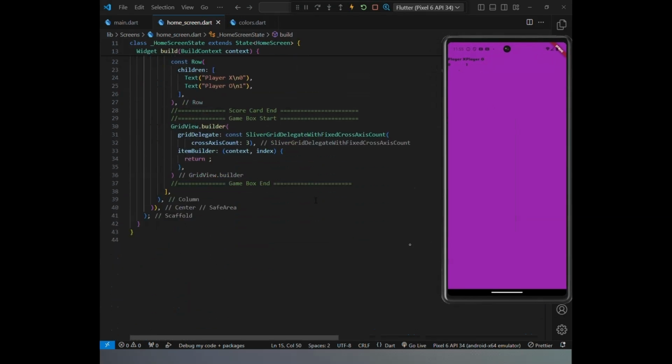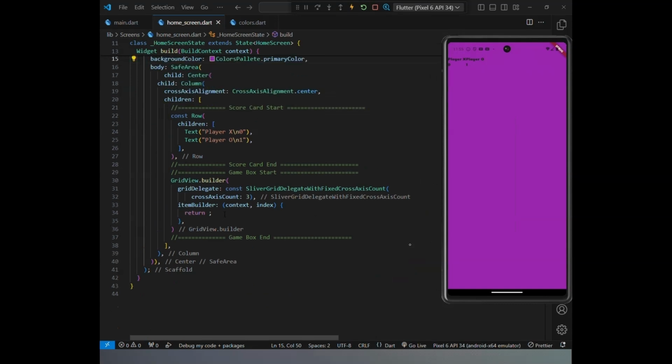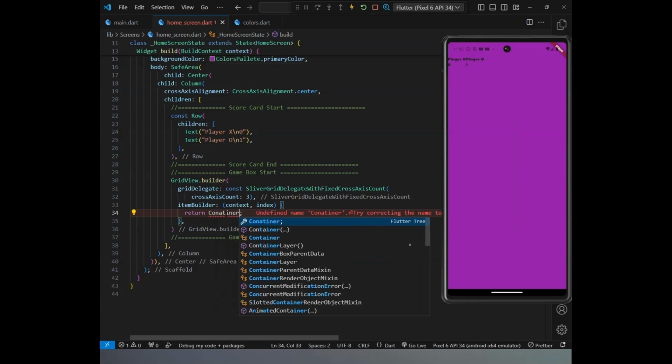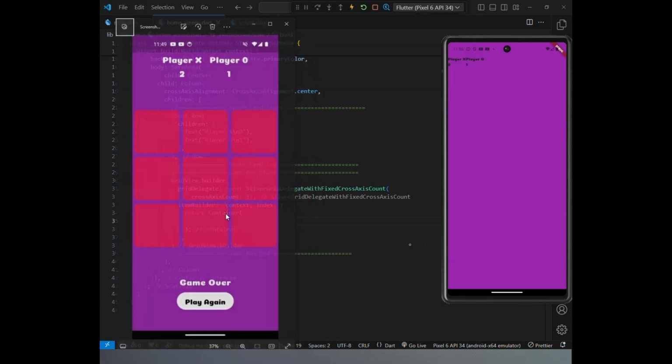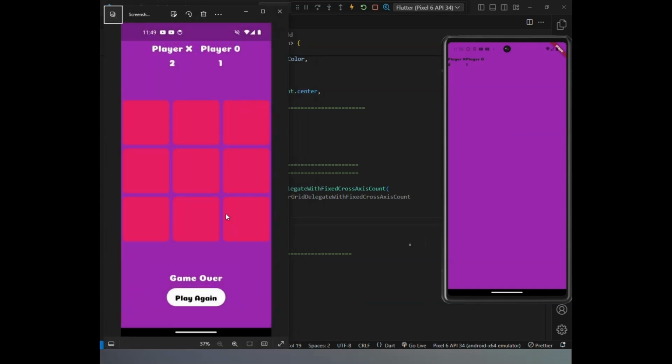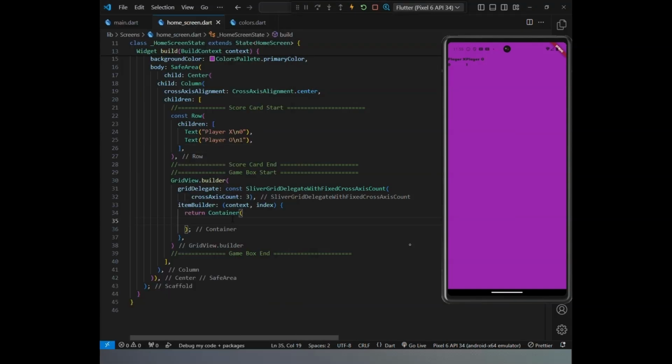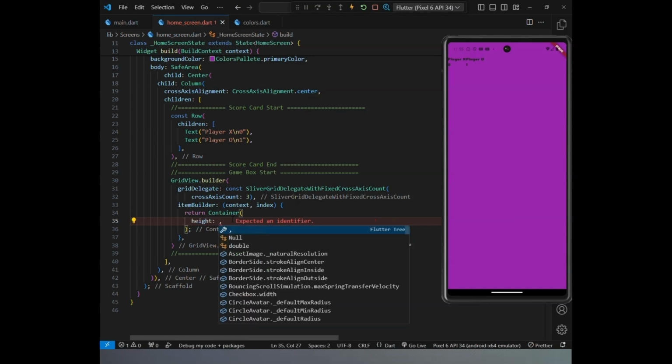A container can easily be customized to fit the design needs of the Tic Tac Toe board, from defining its size to adding borders or even setting different background colors to distinguish between empty, X, or O cells. The container widget is one of the most versatile and widely used widgets in Flutter because of its ability to combine various properties like decoration, alignment, and padding in one easy-to-use widget.